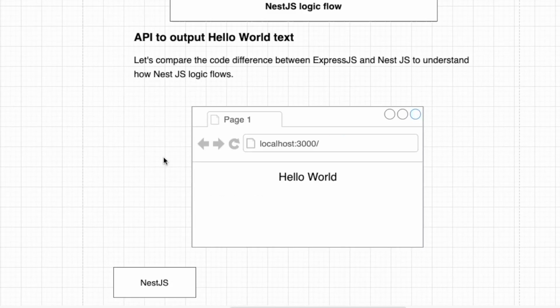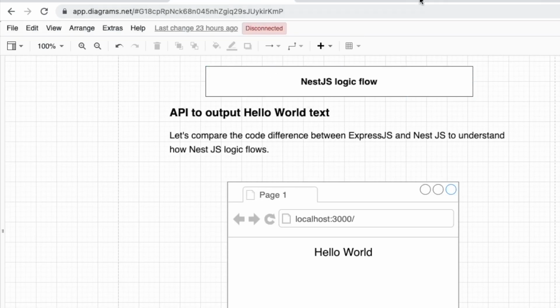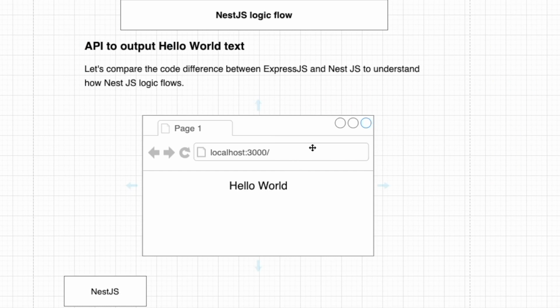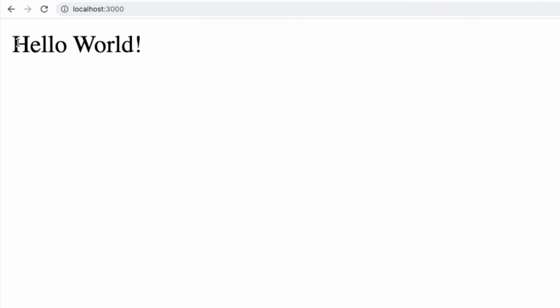Hello, my friend. Today we are going to talk about NestJS logic flow. In our last video, when we turned on our application, we got this hello world text. That means when we made a request to our NestJS application, NestJS got that request from the browser, dealt with it, and then sent the response back to the browser. That response was the hello world text. That's why we can see this hello world text.